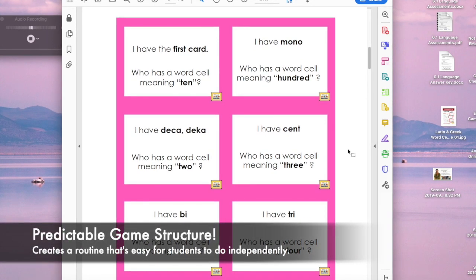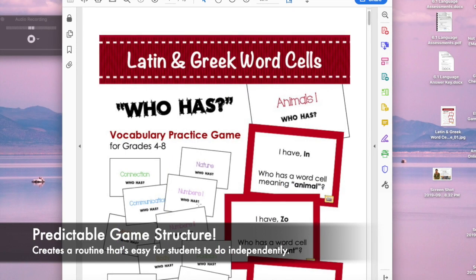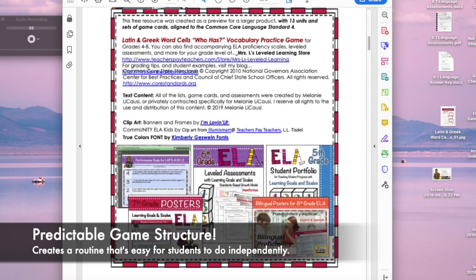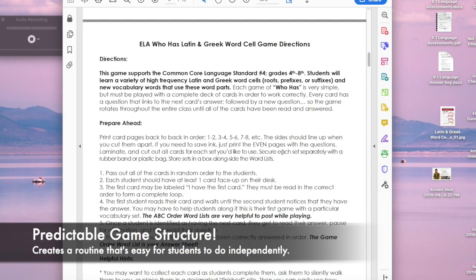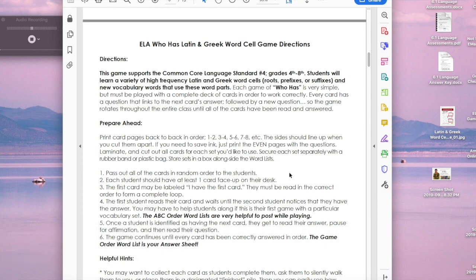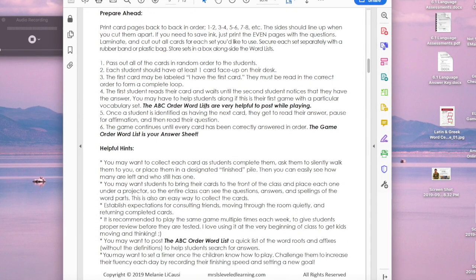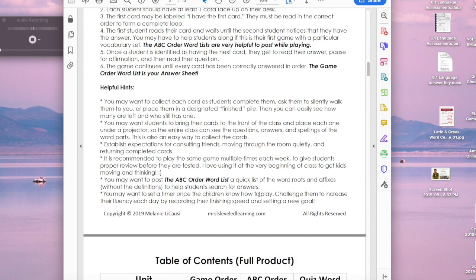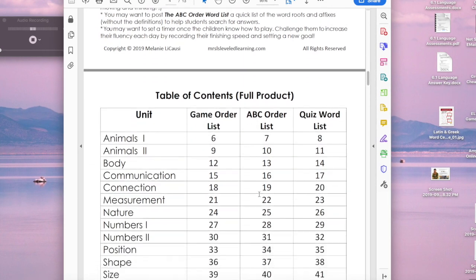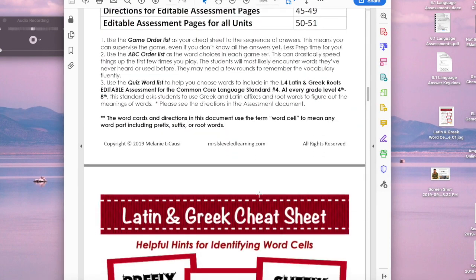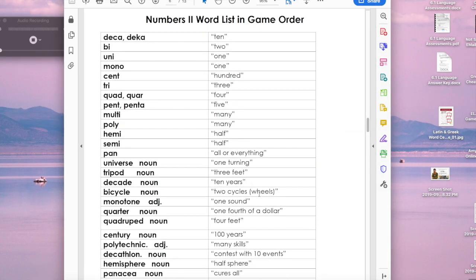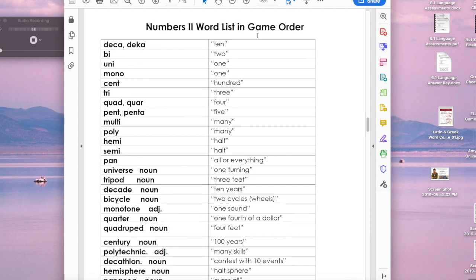In the major document, it has the directions of how to play this game. It tells you what to prepare ahead, which is basically cutting out the word cards and maybe printing the word lists. There's 2 kinds of word lists: ABC order and game order. Game order is your answer sheet because it will show you for each unit the game order list. I'll go back to that poster in a minute. Number 2. This is in the freebie. You will get the game order word list with the answers.